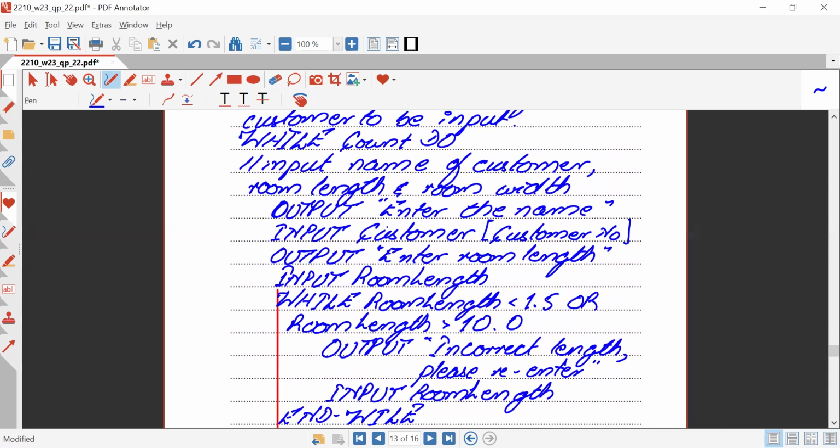Where have we placed the first while loop? Yeah, over here. We could have placed repeat over here. Repeat, for example, output enter the room length, input room length. Just after that, we could place until room length less than 1.5 or room length greater than 10. We could have done this one as well.